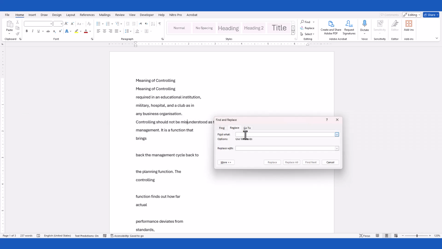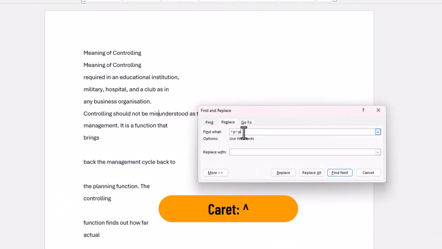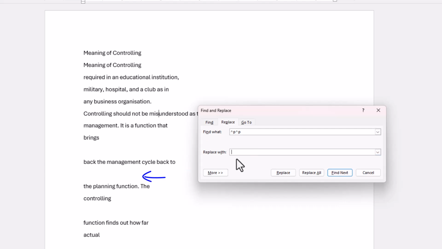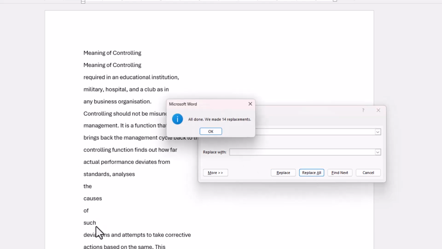In the Find What field, type ^p twice. This represents two paragraph marks back to back, which indicates an empty line. Leave the Replace with field empty. Now, click on Replace All. As you can see, all the empty lines have been removed.